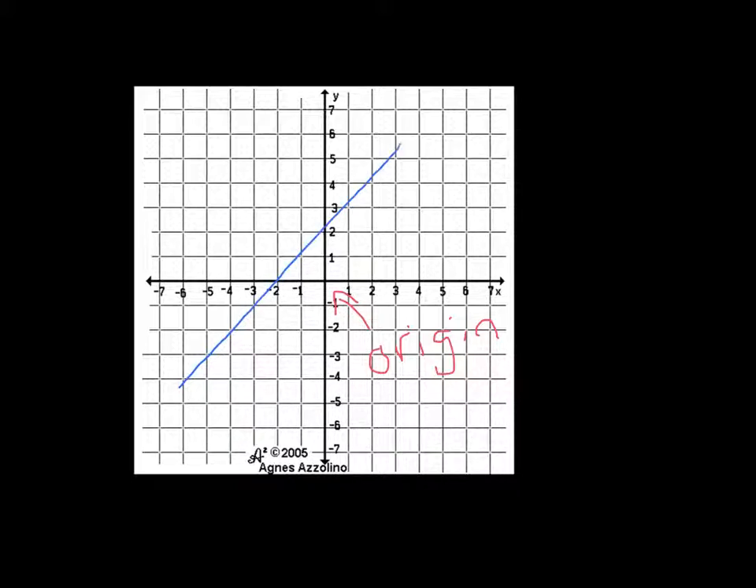So it'll be something like this. It could also be something like this, in a different color. And let me try one more. It can also be something like this. As long as it does not pass through the origin, it will not be proportional. Alrighty, so if you have any questions, once again, let me know.